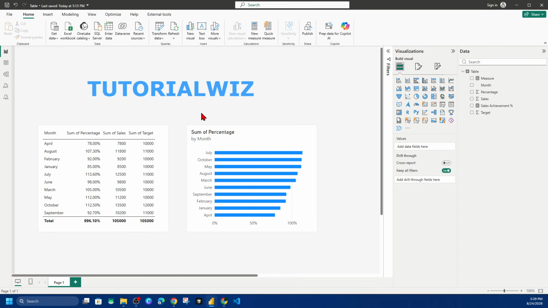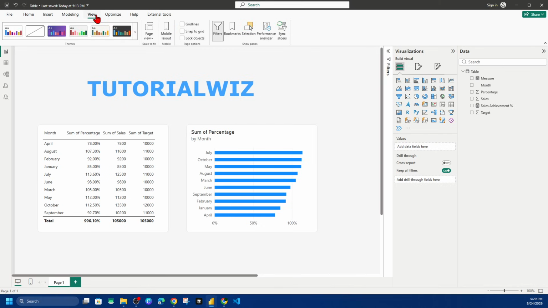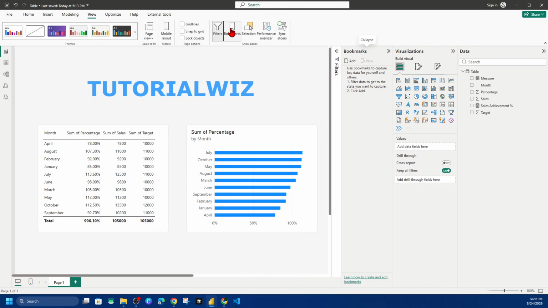Now, in order to create a bookmark, we want to go ahead and open up Power BI Desktop. From there, we want to go to the View tab. So select the View tab. Now, under View, we want to select Bookmarks. Now we can see the Bookmarks pane appearing on the right-hand side.